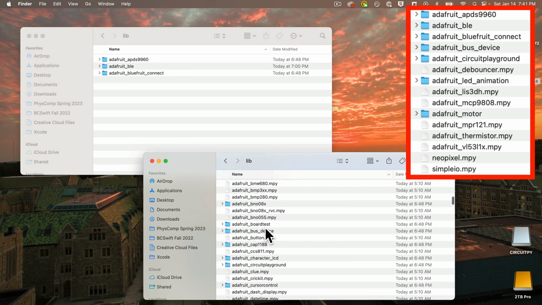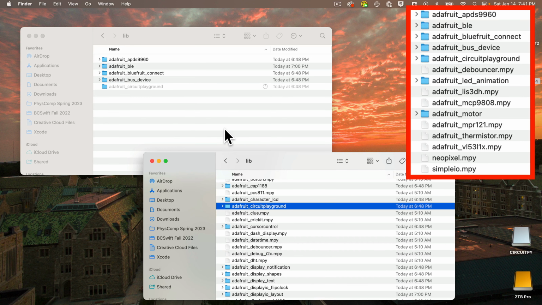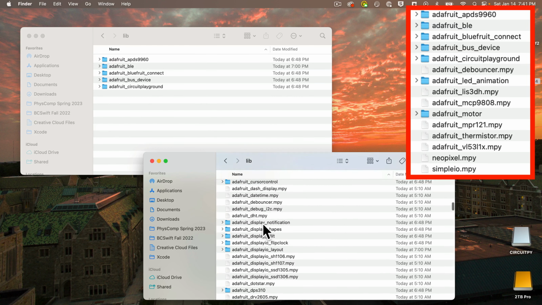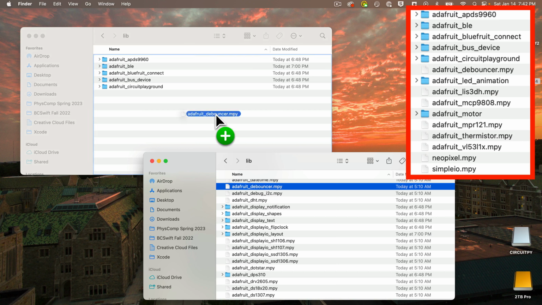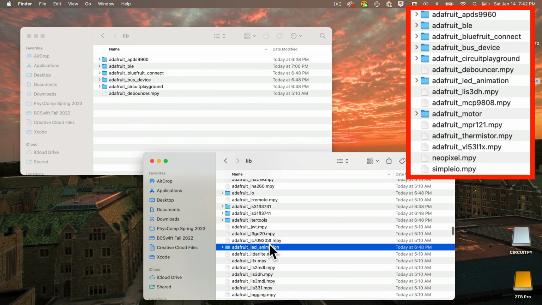Adafruit_bus_device is going to allow us to communicate with different devices we connect to the board. Adafruit_CircuitPlayground is going to give us access to special features on the CPB. Adafruit_debouncer is going to be used for buttons. Adafruit_LED_animation is going to let us do some cool things with LED lights.